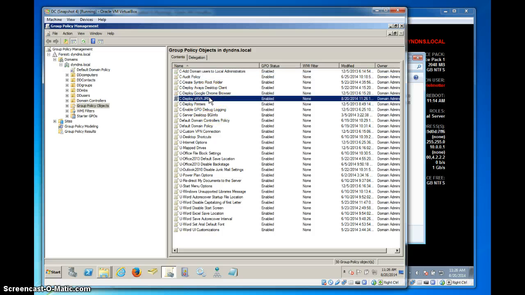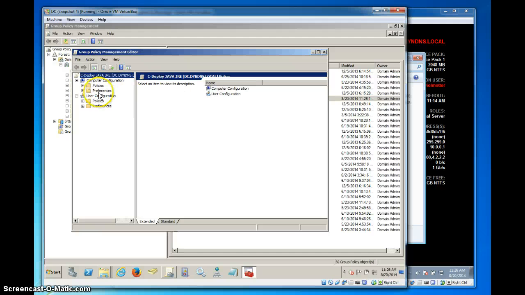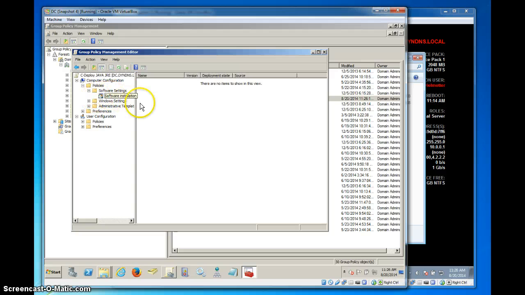And I'm going to find my group policy object and edit it. So this is the one that we just created. And I'm going to expand under the computer configuration. This is a computer-based policy. Policies, and then software settings, and then click software installation.